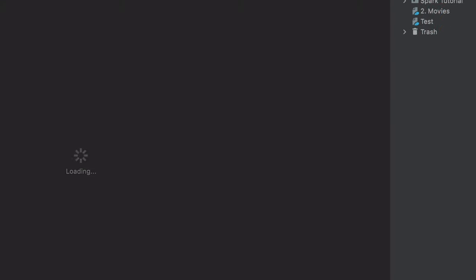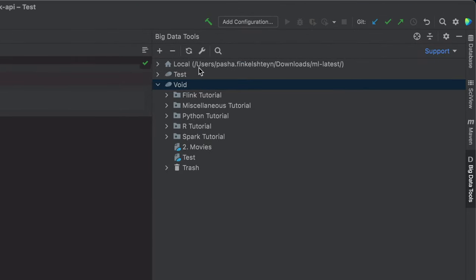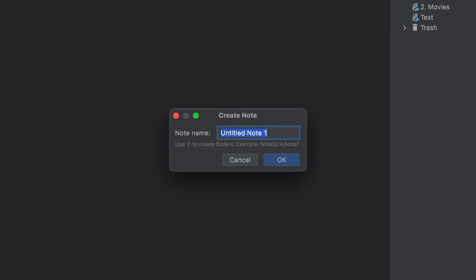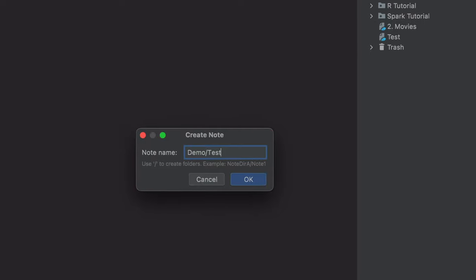or node, and select Create Node from the context menu, or press Ctrl or Command N. In the Create Node dialog, enter the name of the notebook. You can use slash symbol to create a notebook within a folder. Click OK.